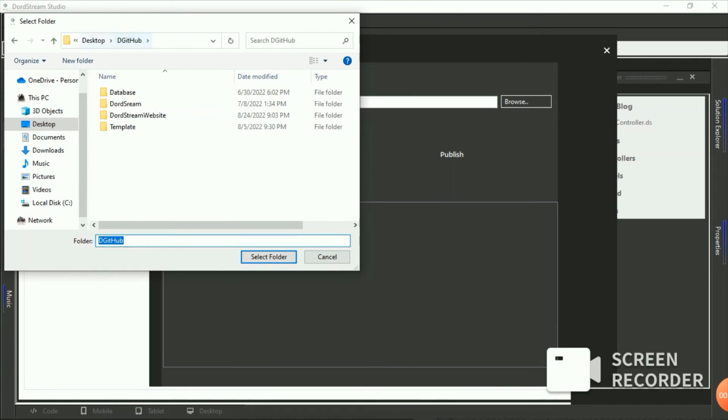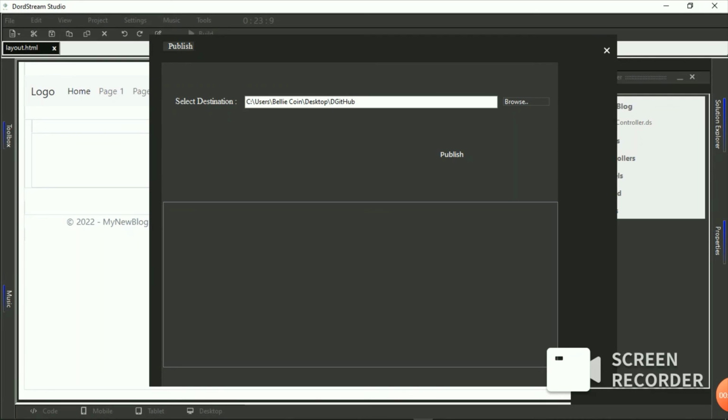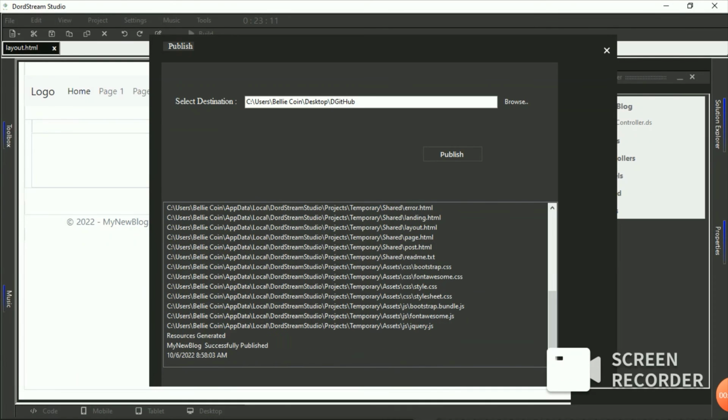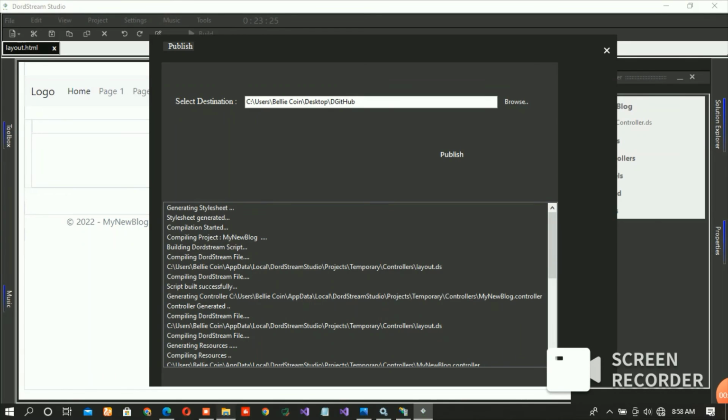So now I'm using the desktop here. I'm using the DGT hub for the location. Now I click on publish, then I have to wait for it to publish. As you can see here, once published, it shows me the name of the project successfully published and the time at which I published it. So now it has already published, so I can now view it.